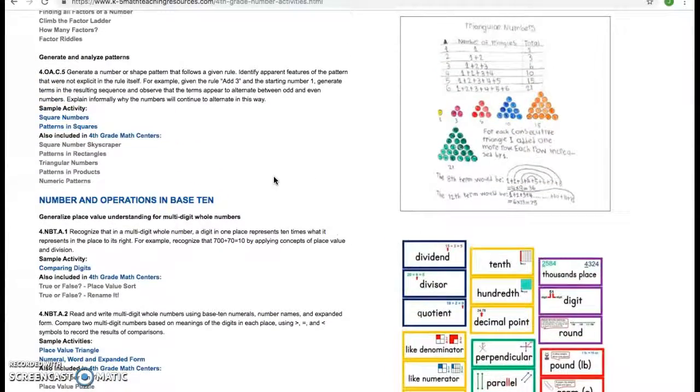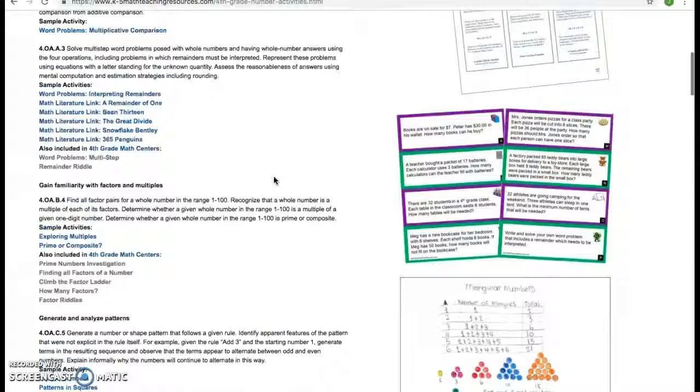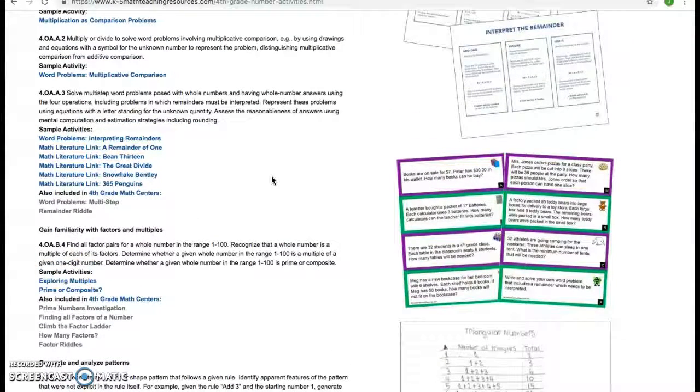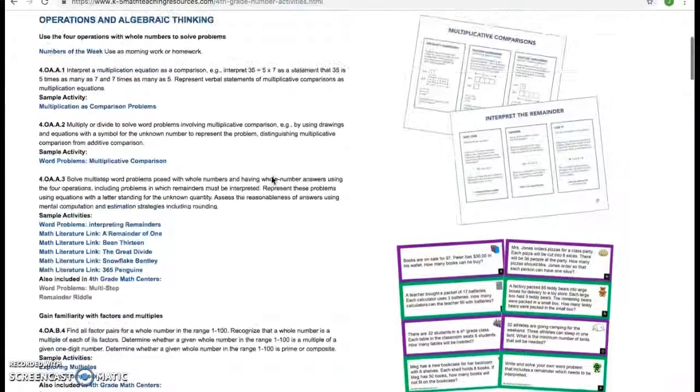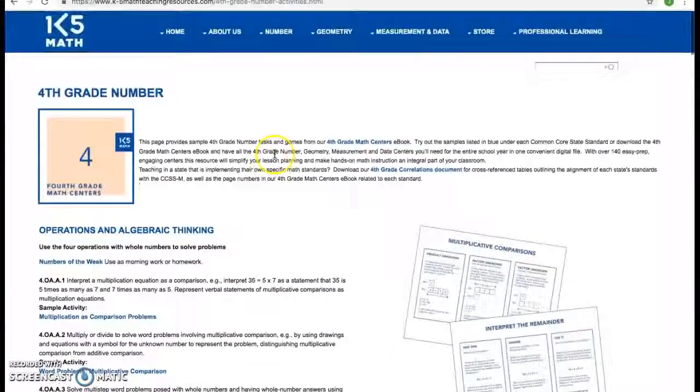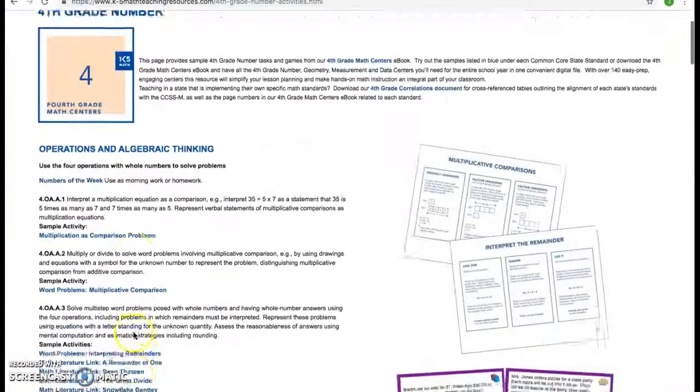So, deciding which resource is going to supplement the instructional materials that I already have the best. That's number, and I'll just show you an example of that.